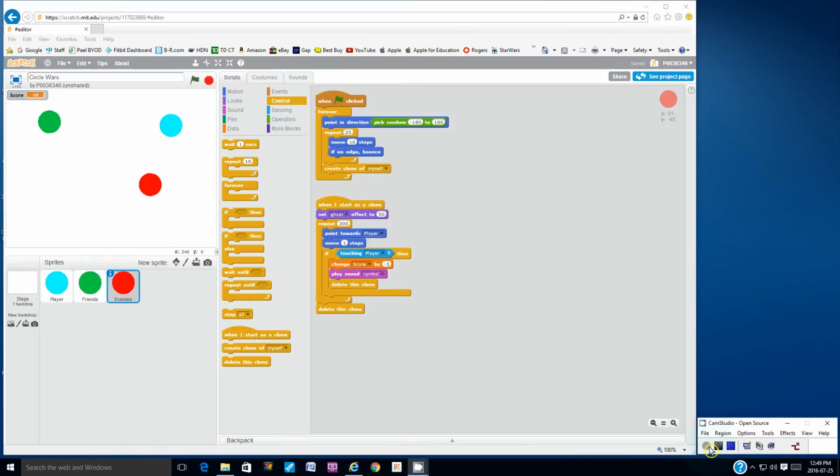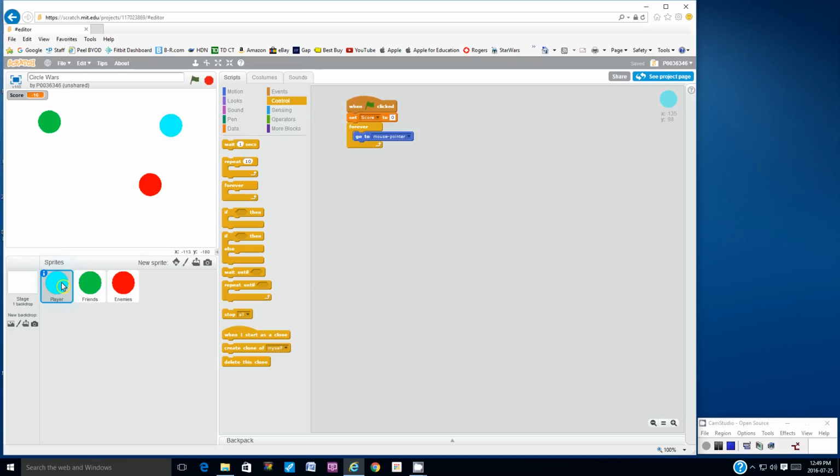So the next thing is we're going to have to add code that tells you whether you've won the game or lost the game. Let's click on the player sprite, the blue circle, and grab an if-then block. Actually, we're going to grab two if-then blocks and work on them separately, and then we're going to attach them together.